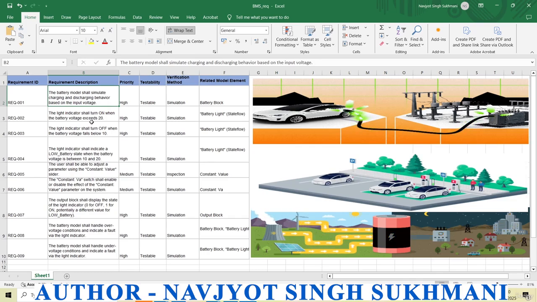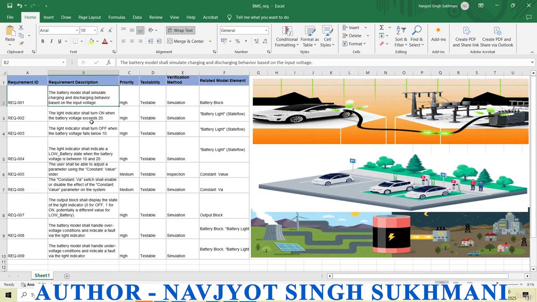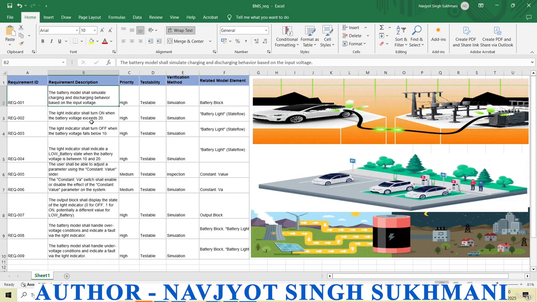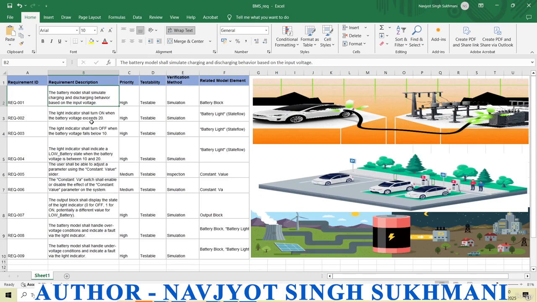The second requirement is: the light indicator shall turn on when the battery voltage exceeds 20. So if it exceeds 20, we use a light indicator there, and if it is below 20, that is where we have to turn it on. And the light indicator shall turn off when the battery voltage falls below 10. So if the voltage is above 20, our battery is turned on, and if the voltage is below 10, our battery is turned off.